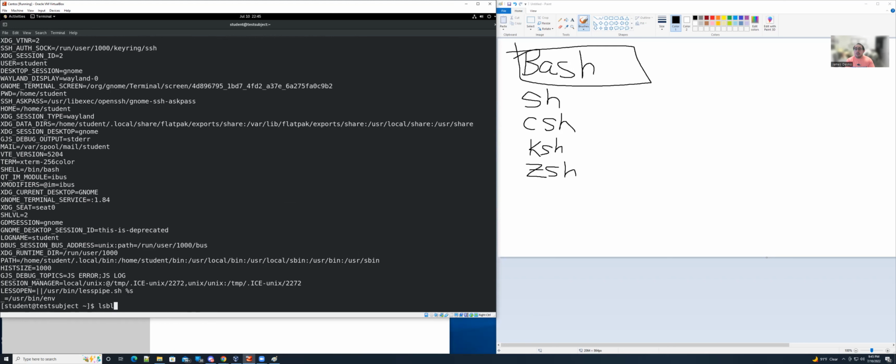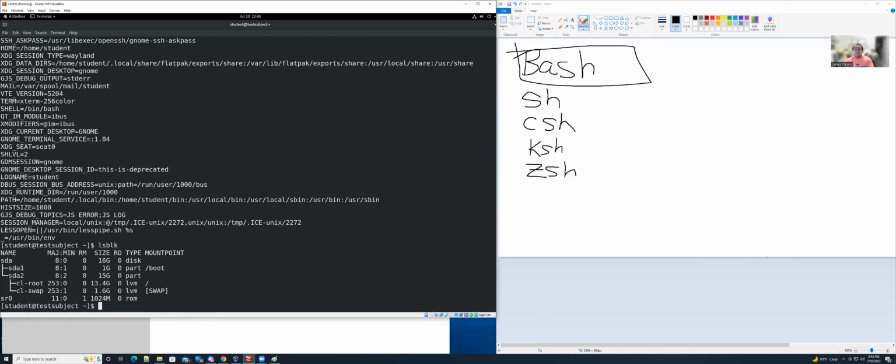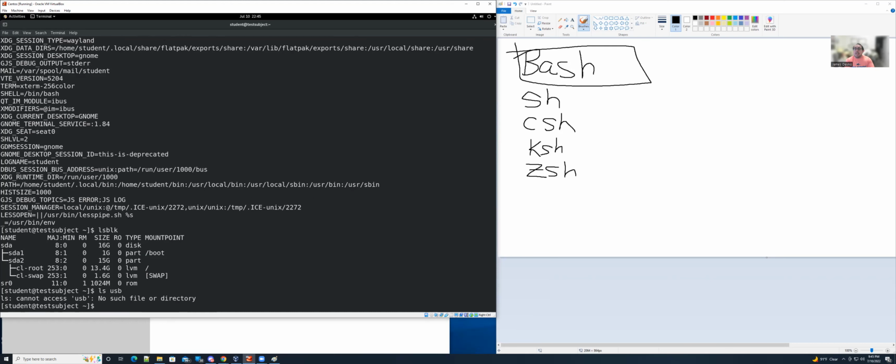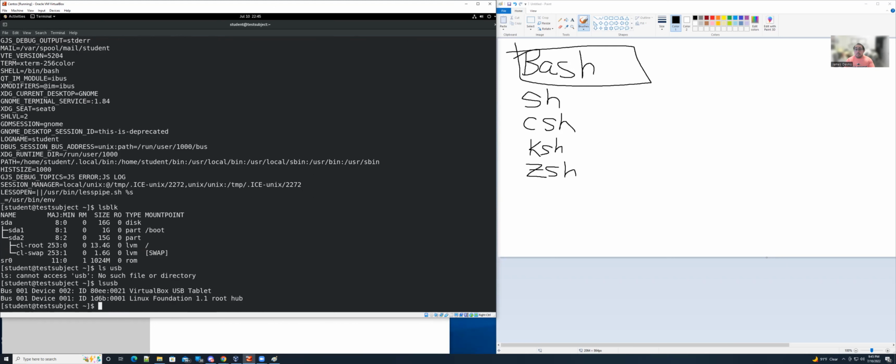Then we have lsblk. This is list blocks. So like the ls command, list blocks. And this has to do with the hard drive, the hard drive blocks. We also have lsusb. This lists the USBs that are available on the box. And right now there's two of them. There's one for a virtual USB tablet and one for the root hub.